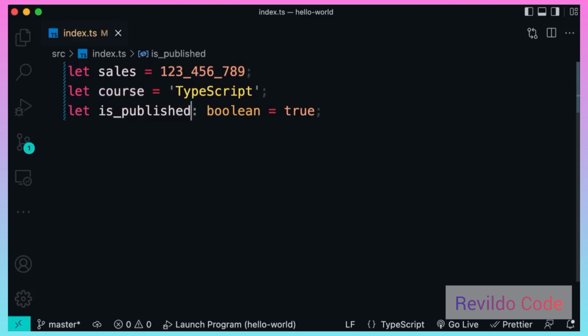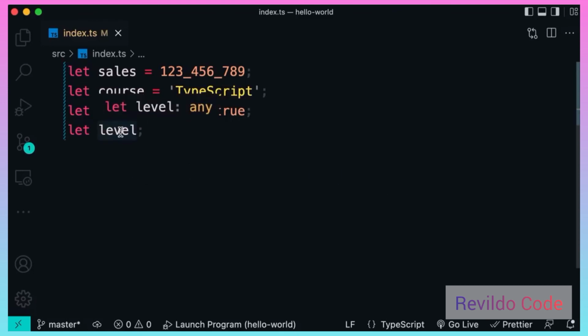And one more time. Now, what if we declare a variable like level and don't initialize it? TypeScript assumes that this variable is of type any. We'll talk about that in the next lesson.